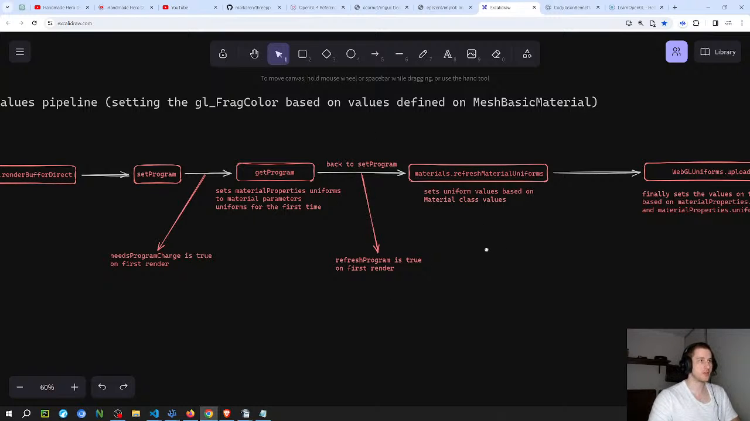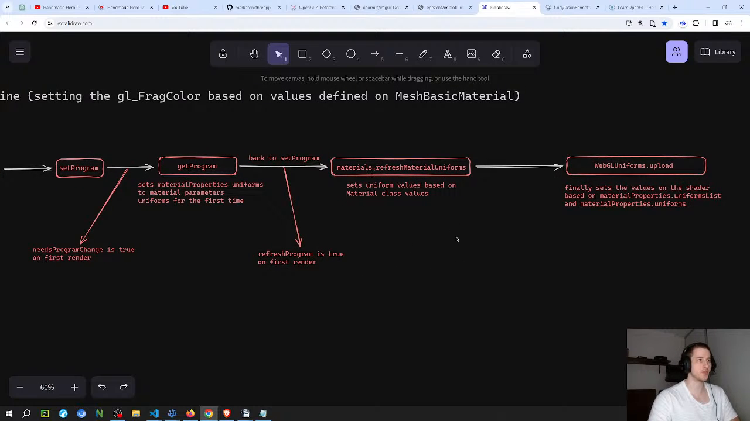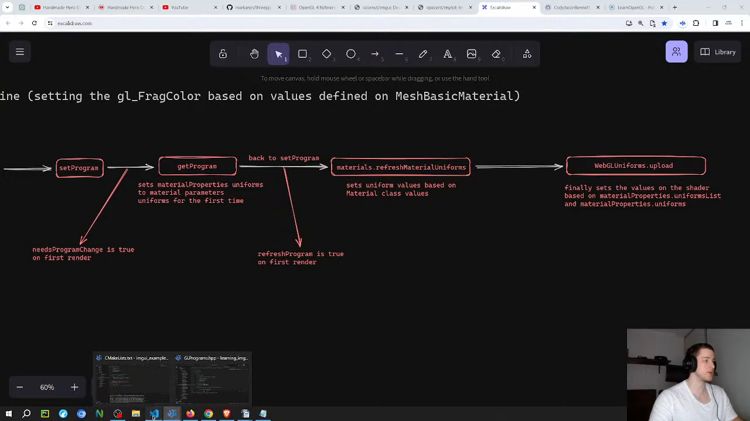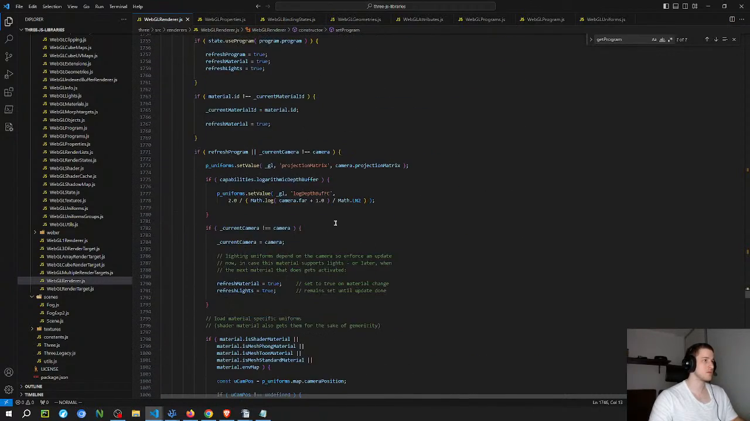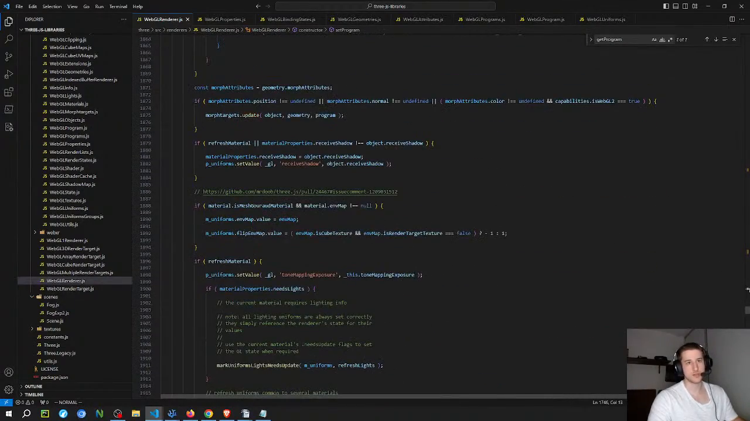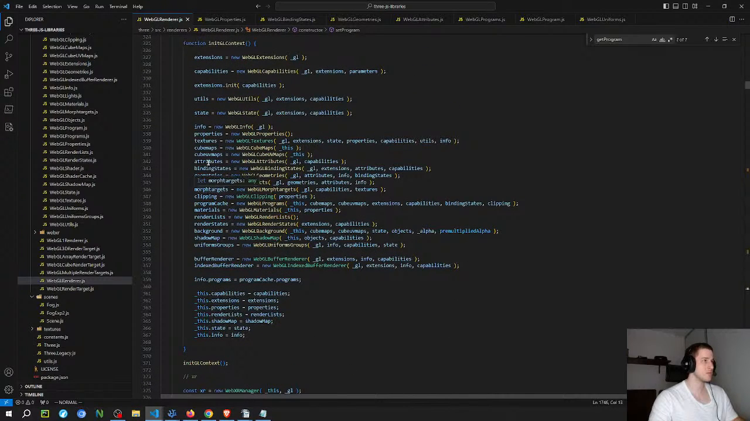Then it goes back to the set program function, and there's another control flow variable, which is refresh program, which is true in the beginning. And because it's true, it's going to call this other function here, which is materials. And this materials is a WebGL materials, which is a class that is initialized in the beginning as well. It's this class here, WebGL materials. So it's going to call the function from this class.